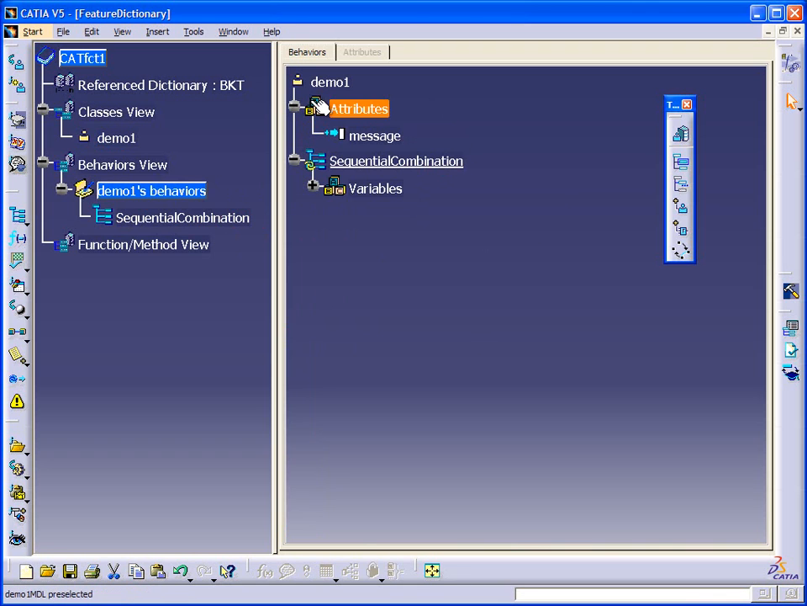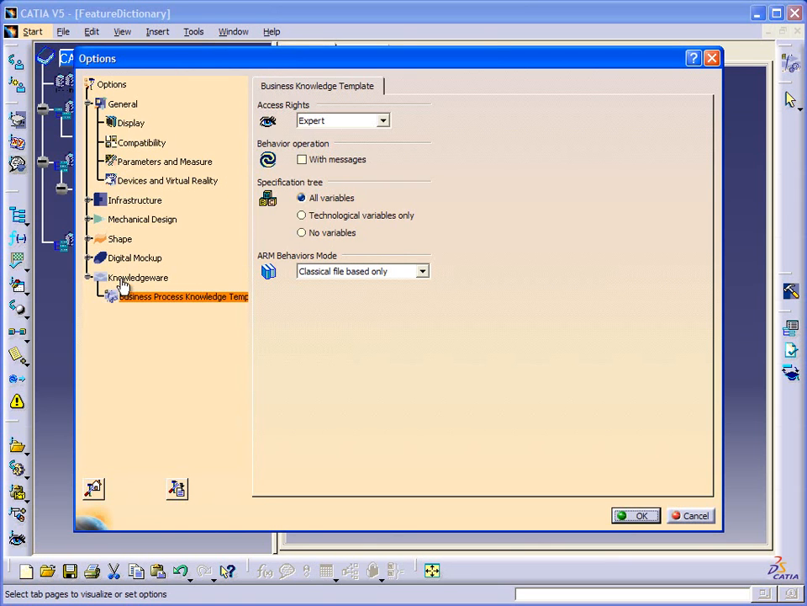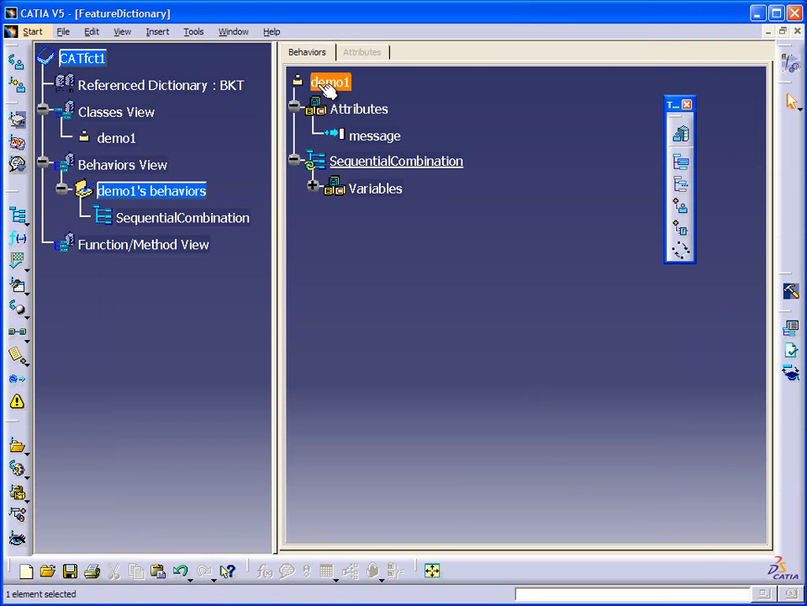If you're unable to see this expand this way, then you need to go to Tools, Options. We need to go to Knowledge, Business Process Knowledge Template, and make sure that all variables is selected. And then you can just double click on this again and it should all expand.